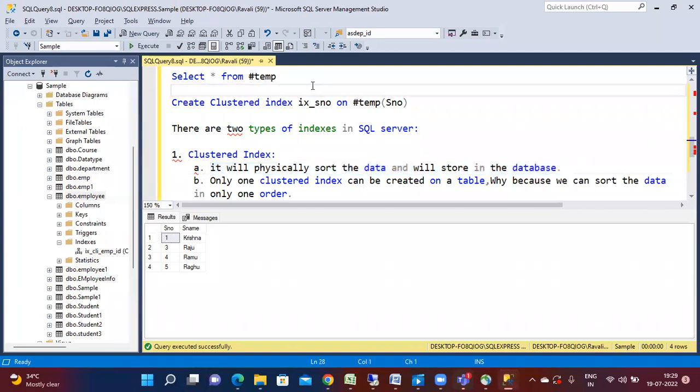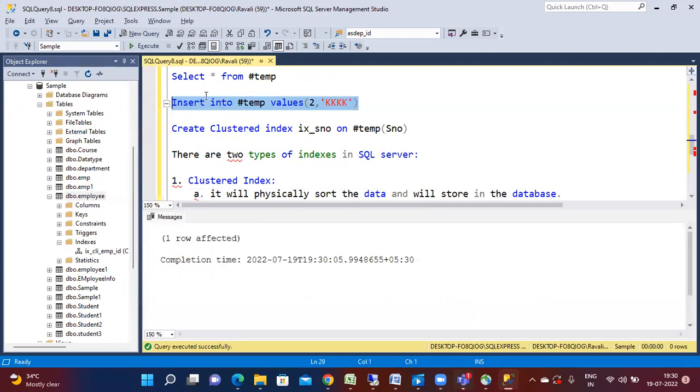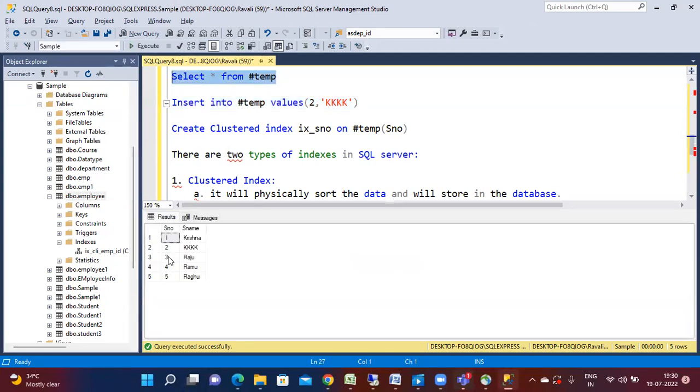Let me now insert into temp values, I'm just giving some name. If I insert this record, where should it be located? Should it be added at the end or after one? After one, right? Yes, sir.